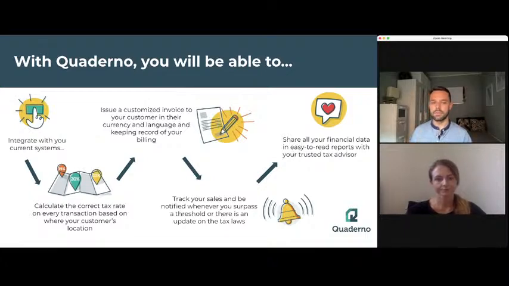So you can start just understanding and getting the right tax on every transaction automatically, right? You don't have to worry about where you're selling, what product you're selling. All of that is handled automatically. You'll start issuing customized invoices to all of your customers in their currency, in their language, on an invoice with your branding, and keep it all super organized in one place. Okay.